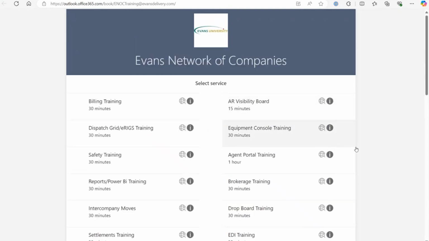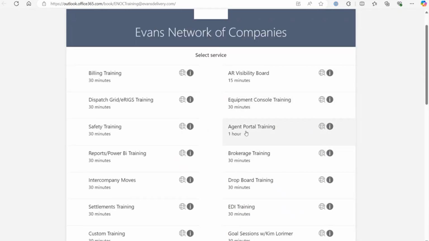If it loads, because our internet was going a little bit slow earlier, but it's thinking, so we're just going to give it a hot second. But anyway, right from that link in your agent portal, you go right out to our bookings page. You can choose anything from billing to dispatch grid to moon landing to AR visibility board, drop trailer board, all of those things. Ah, here we go. So you can see brokerage training, agent portal training. That's the big boy, that's for everything. Reports, Power BI, intercompany moves. All of these training opportunities are right at your fingertips.